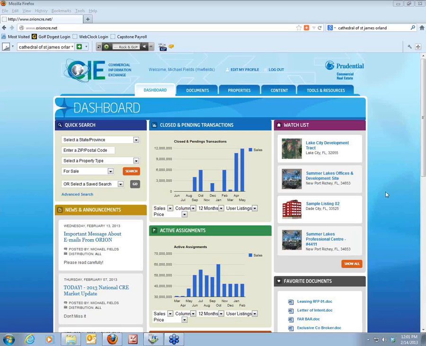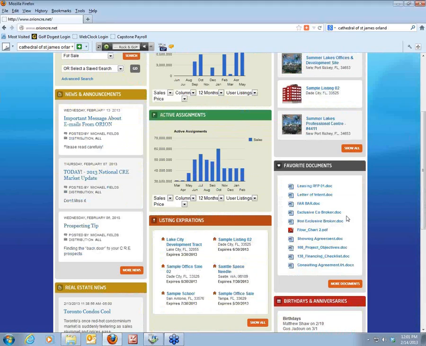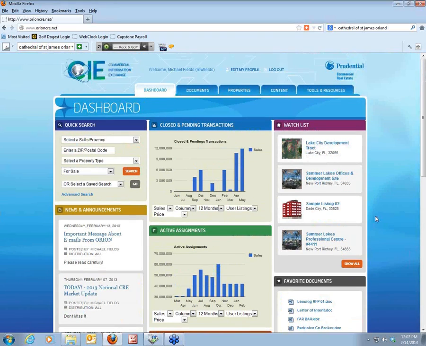So from your dashboard, and we try to make it as intuitive as possible, obviously, you can look at your favorite documents down here, but we'll get into more of that in a little bit. You can look at some things that you use an awful lot. You can designate them as a favorite document, and they'll show up right here on your dashboard. But we'll get to that in a second.